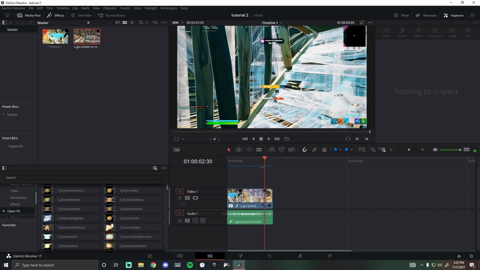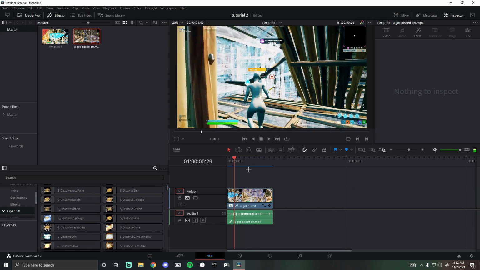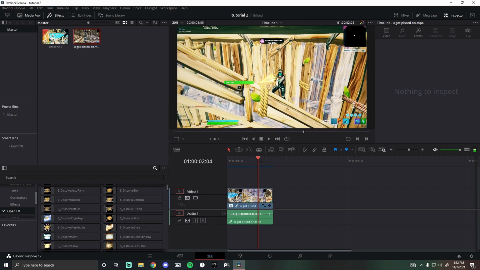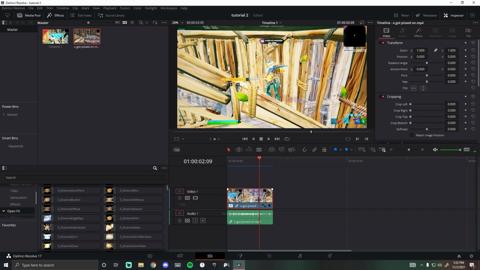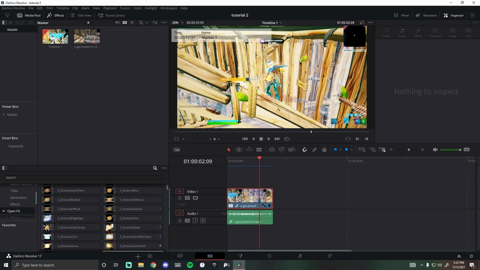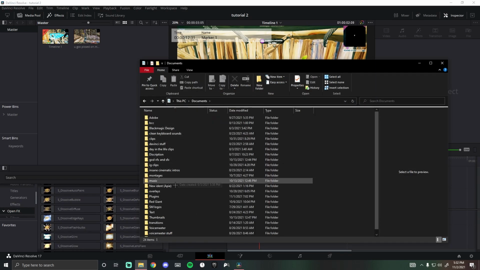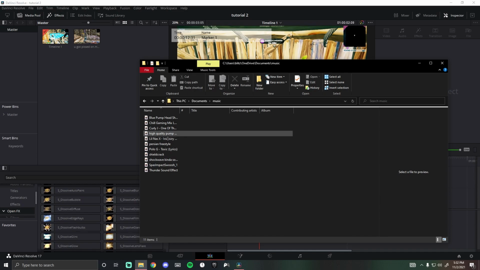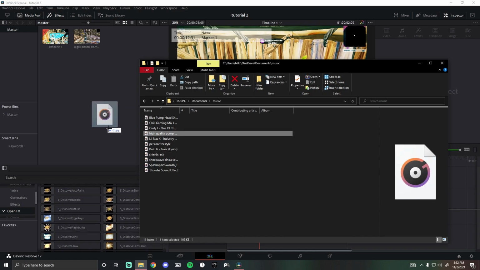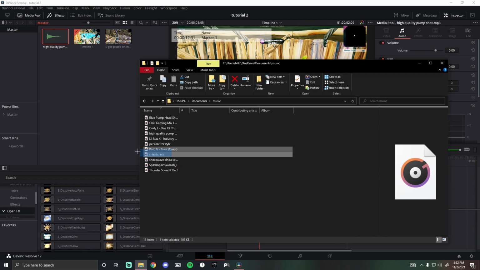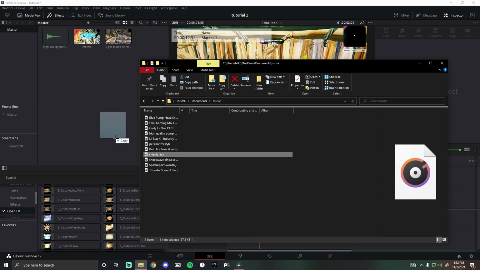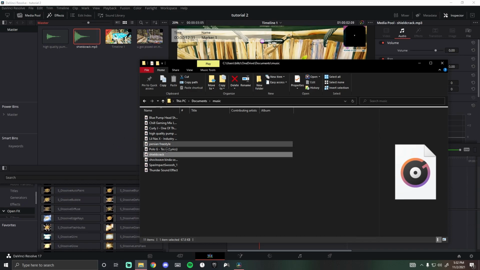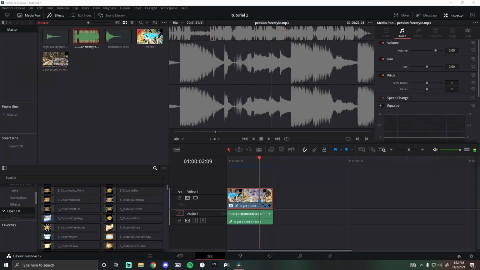I'm going to click Control S, and let's say we're going to find the kill. So right there. Click M on the keyboard, and then you could just drag in some audio. I'll drag in my pump sound effects. Oh shoot. Pump sound effect, my shield crack sound effect, and I guess I'll drag in this song.